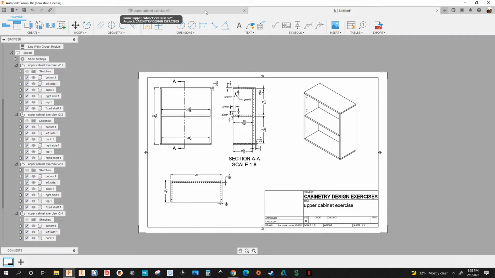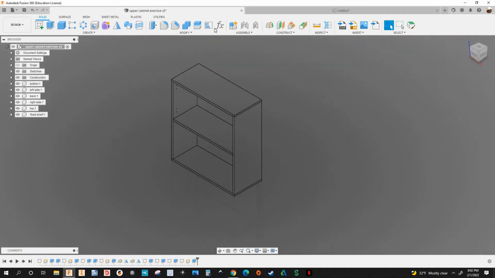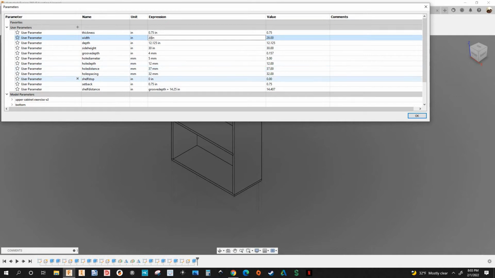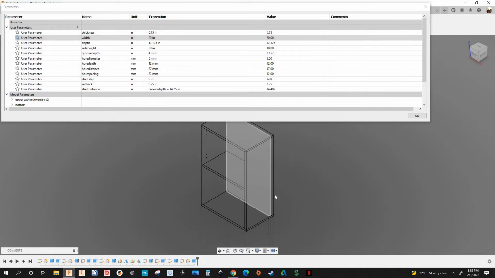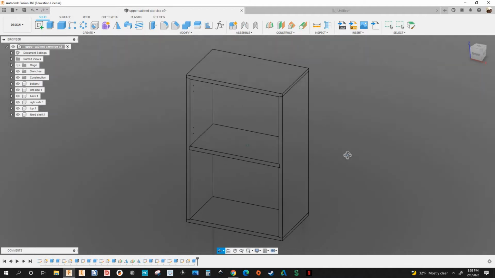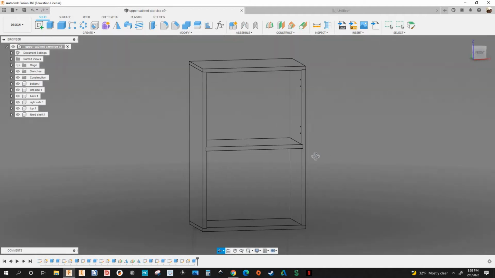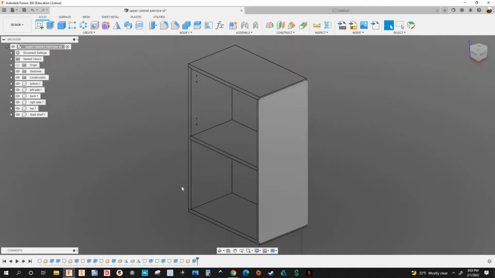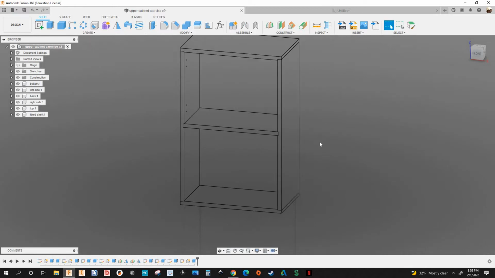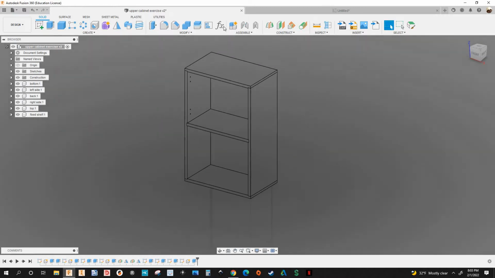Let's go back to the model, and I'm going to change the width of this cabinet from 28 to 20. Hit enter. See how everything got updated? I'm going to click OK and rotate the model. Every part of this cabinet, like the top and bottom, the fixed shelf and the back, gets updated.